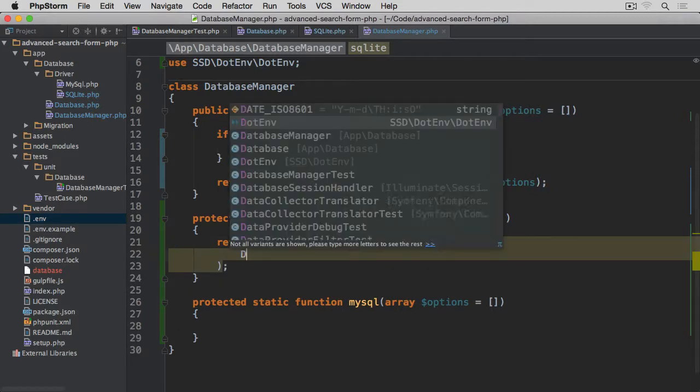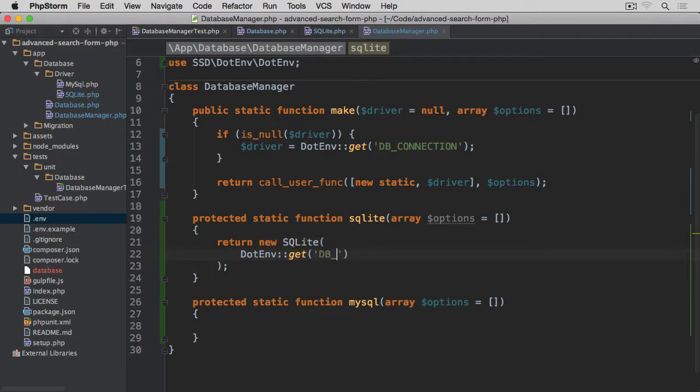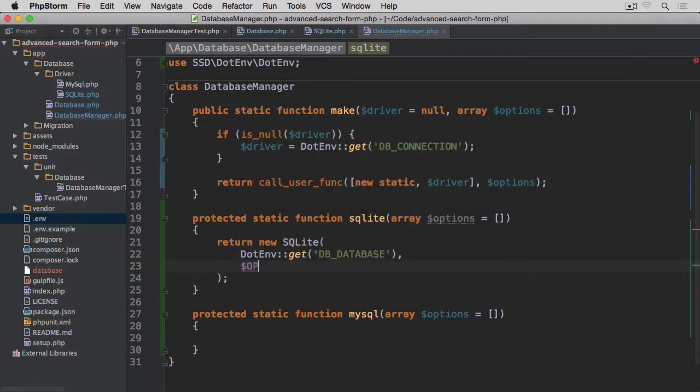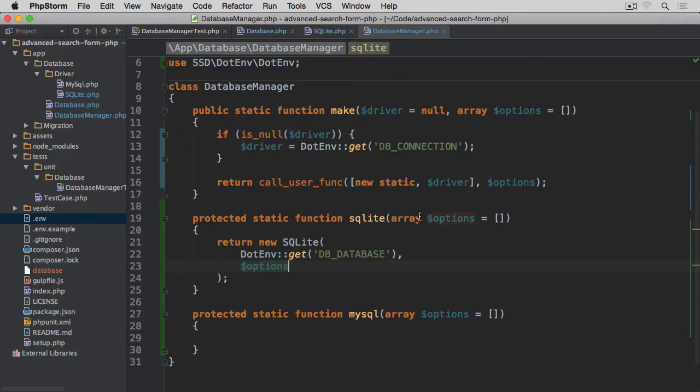The first one will be Env::get, and we take in the DB_DATABASE, basically the name of the database, then a comma, and then options as the second argument. Options, there we go, as the second argument. So now if we go back to SQLite, you can see database name is the first argument, second is this options that is passed later on through to this PDO class, basically this instantiation of the PDO object. And if we go back, that should presumably solve the problem with the test.